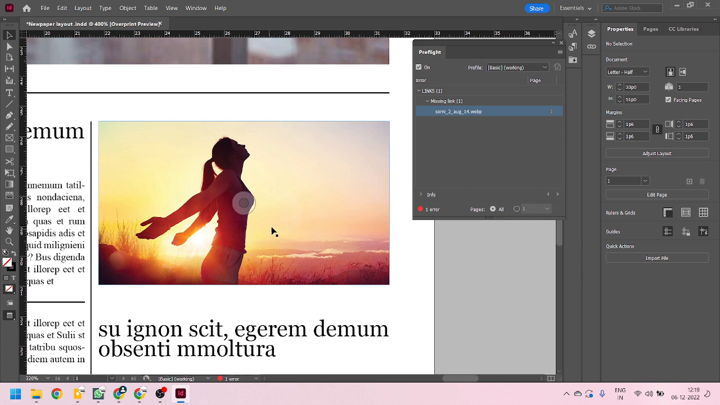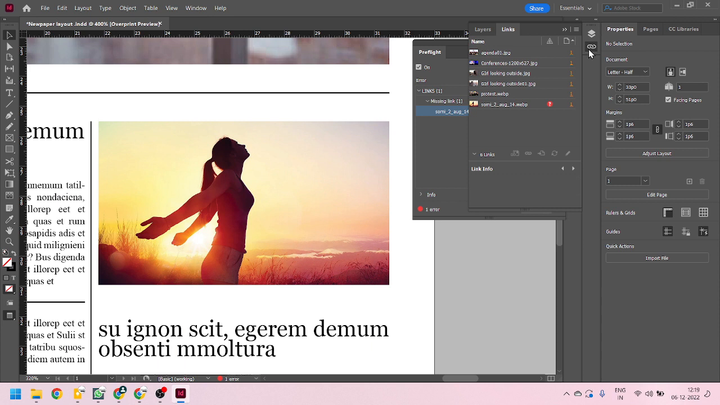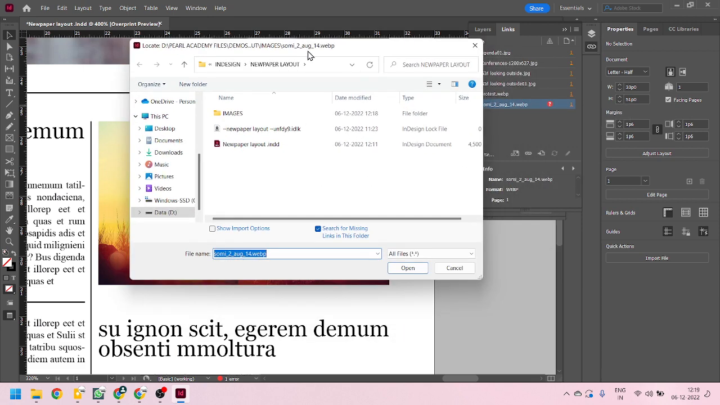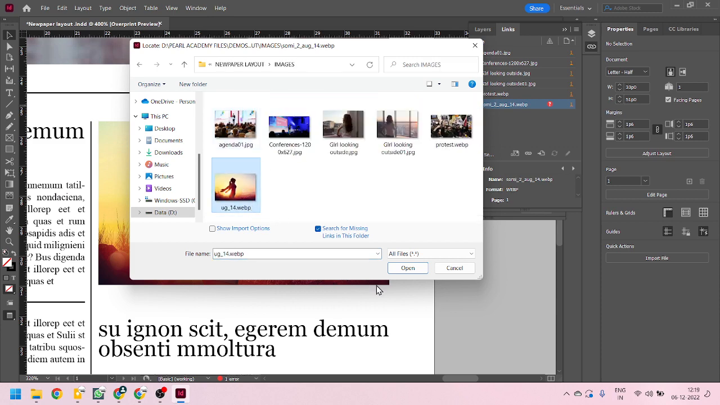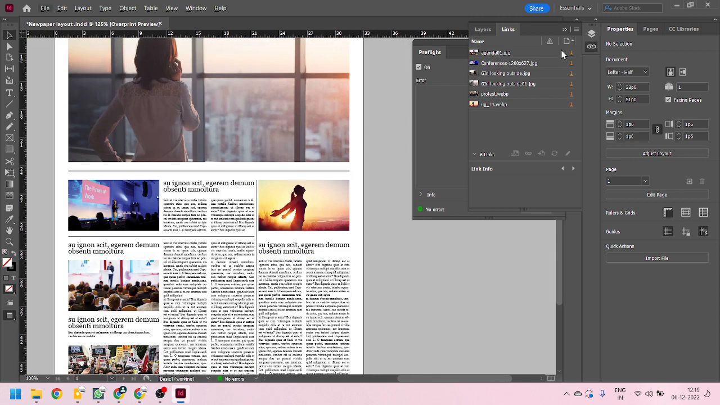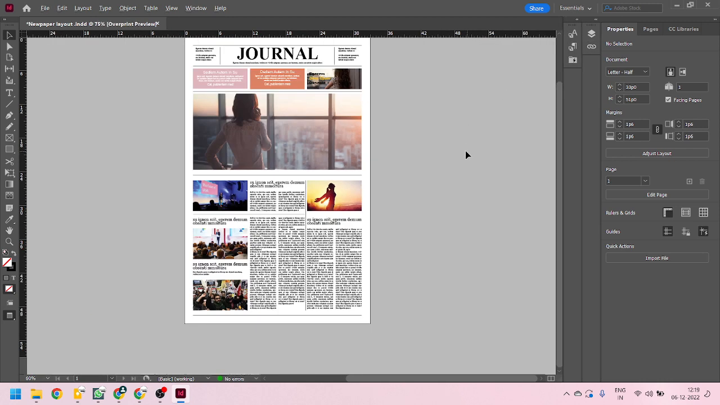So if you want to fix this problem, you'll have to go to the links panel. In the links panel, see, all the assets which we have imported are fine. There are no problems. But here we have this red mark. You have to double click on that and that will open the browser where you can target that particular file and then say open. It will fix the link for you and things are back to normal. All the errors are resolved. Now you are good to go.